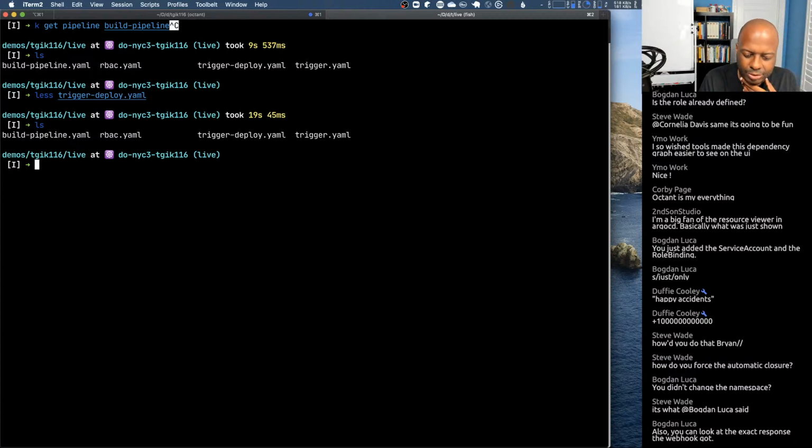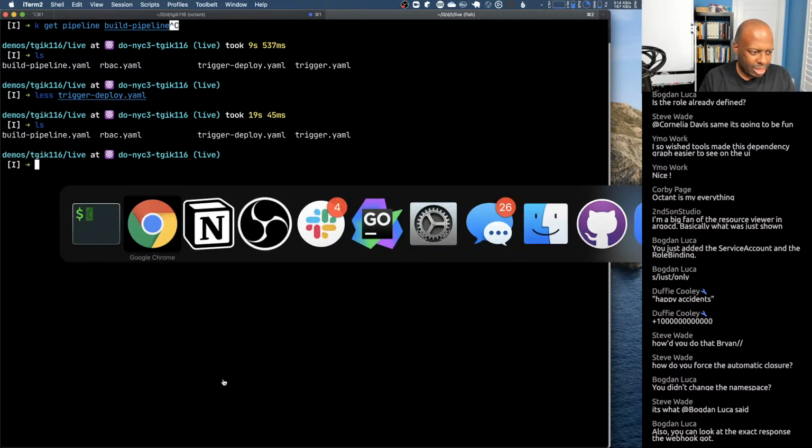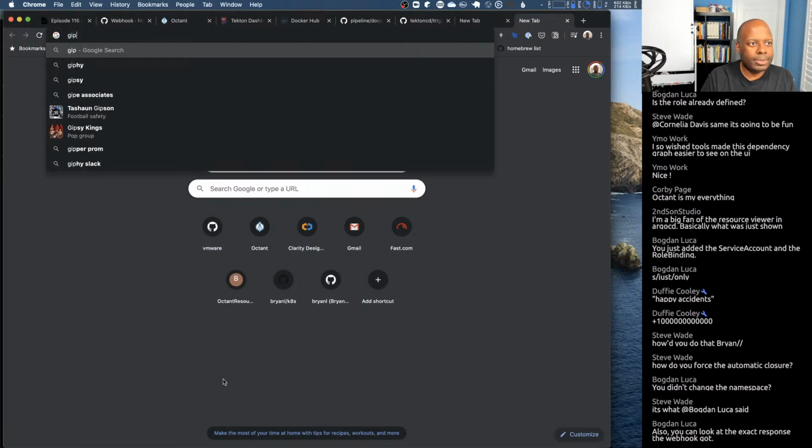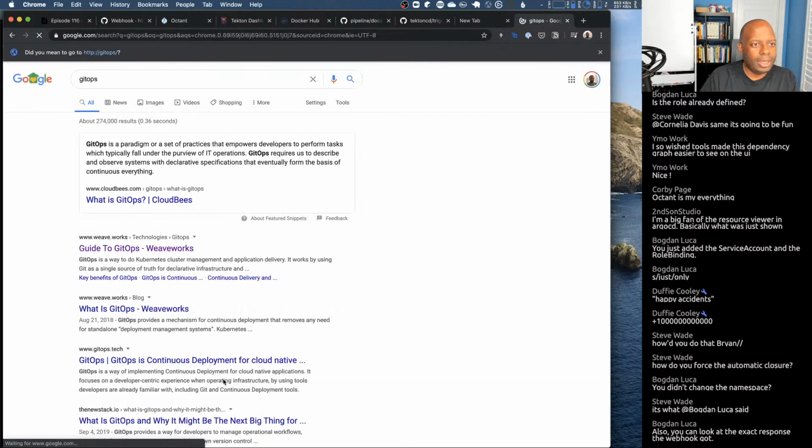This is kind of like the draw, this whole idea of GitOps and what GitOps is. So interesting enough, if I go and I just type GitOps, and let's see, what is GitOps? So I've been to this one before. I think Weaveworks invented the term GitOps, but this CloudBees thing here is more interesting to me because it says GitOps is a paradigm or a set of practices that empowers developers to perform tasks which typically fall under the purview of IT operations. GitOps requires us to describe and observe systems with declarative specifications which eventually form the basis of continuous everything. So, what exactly is GitOps again?